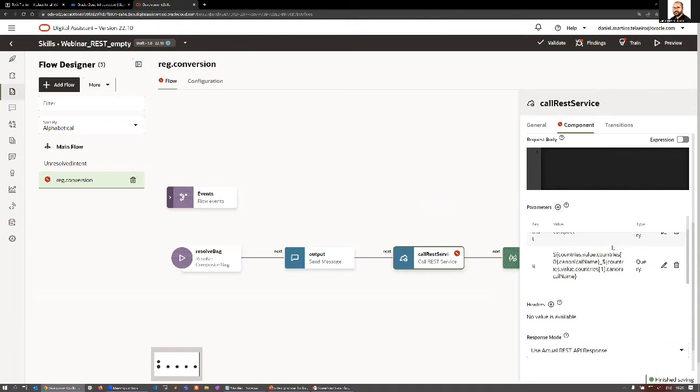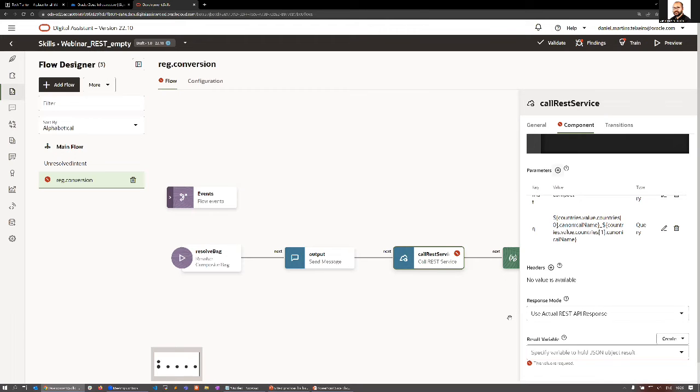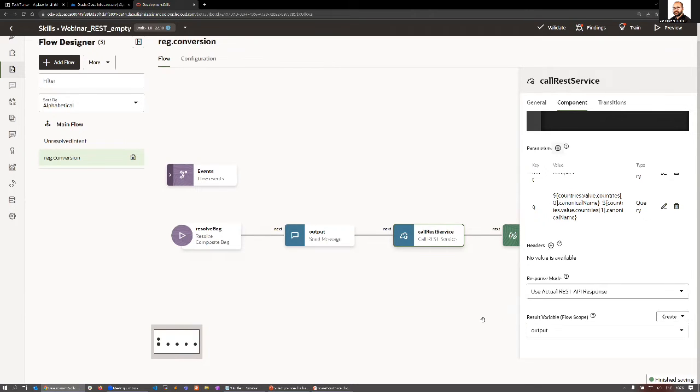Okay, so keep scrolling down, and we have the options here to, again, use the real API, or if you are just testing, you can just use a static response, or even have a fallback. So if the API call fails, you use the static response, which is a pretty cool ability as well. Now, the last thing is you need to have a variable to hold the response, right? I already have a variable here, but you could as well create it. It's an output variable of type map.